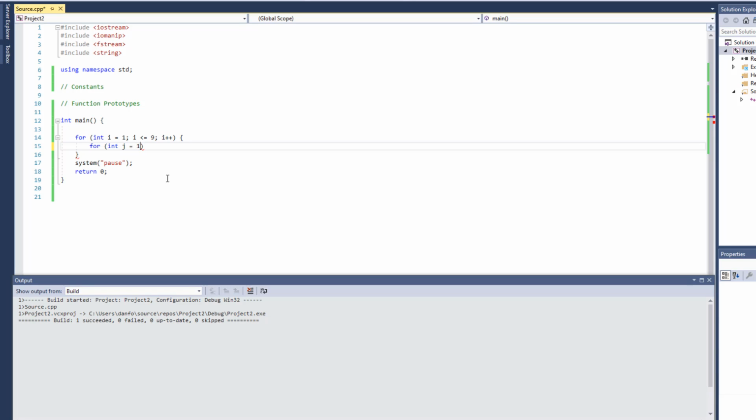And I will set that to 1. So I'm saying this is my first iteration of printing out this number. And then I say, well, while J is less than or equal to I. So now I'm looping in I into this loop test.